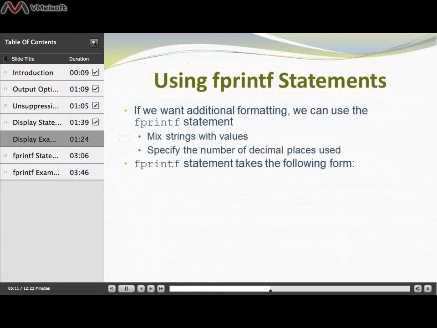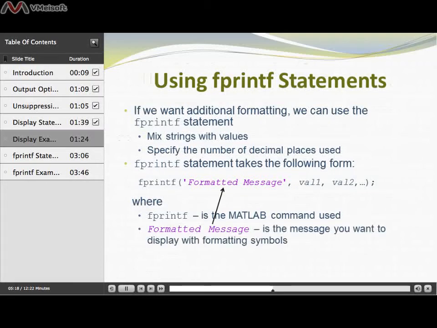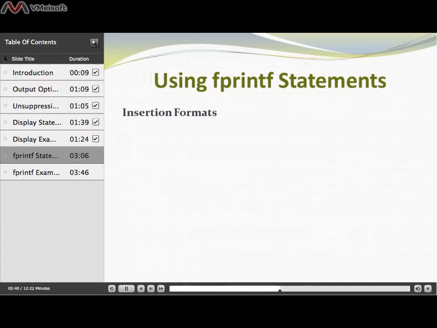Okay, so when you're going to use the fprintf, it's going to take the following form. So our MATLAB keyword is fprintf. Inside the command for the fprintf, we have first a formatted message, and we'll talk in a second here about what that formatted message looks like. But this is basically what's going to be displayed at the command window. And then we have a list of values. These can be strings or numbers or any type of value in MATLAB that you want to be inserted into your formatted message. Since the main component of the fprintf statement is that formatted message, let's talk a little bit about how we create that.